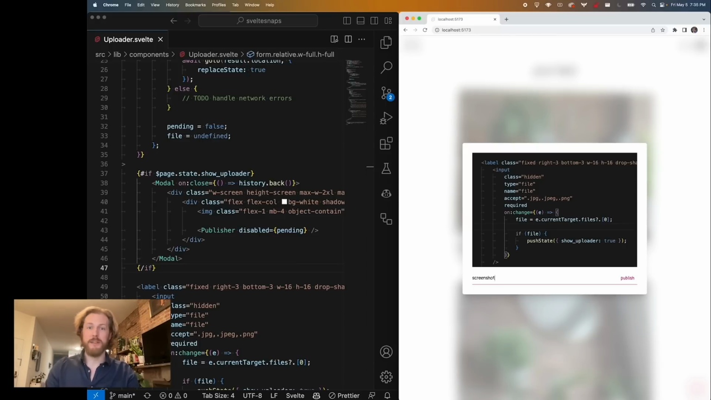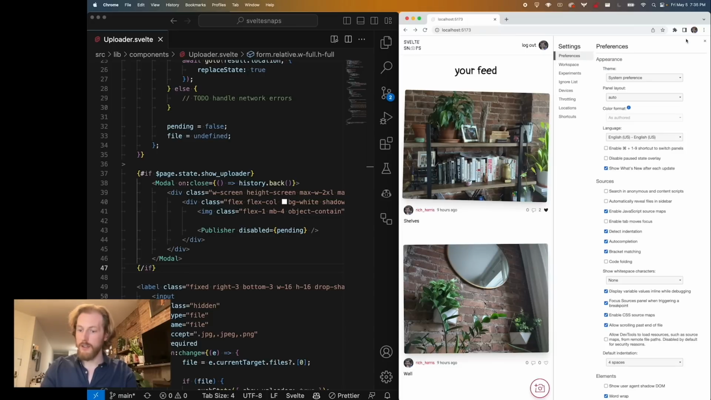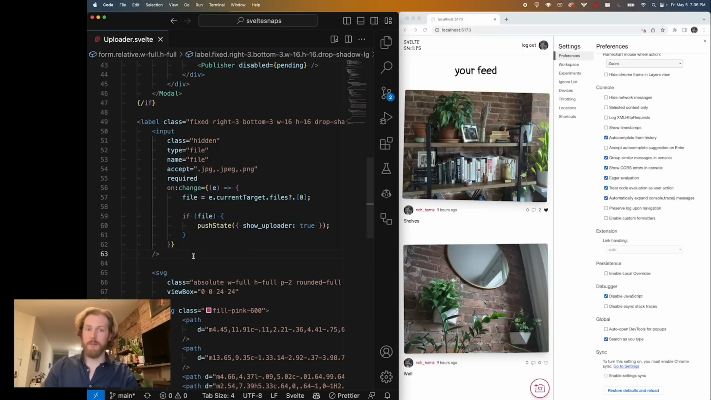But this wouldn't be a SvelteKit demo app if we didn't take progressive enhancement really seriously. So if you don't have JavaScript for whatever reason, then you're not going to get this modal. So what can we do? Well, let's disable JavaScript here. Let's go down to there, disable JavaScript, and reload the page. So the solution I came up with is this.